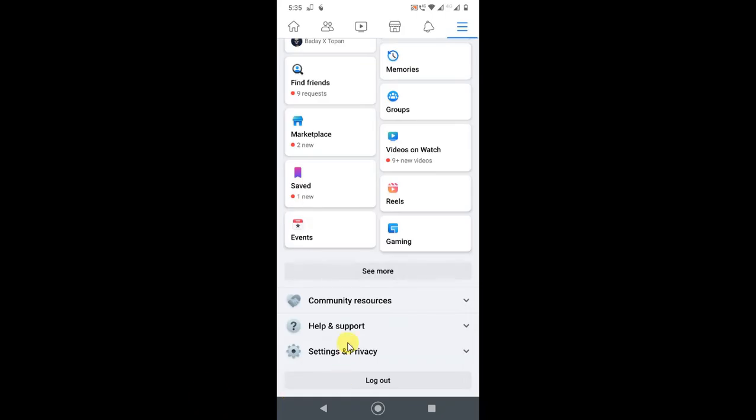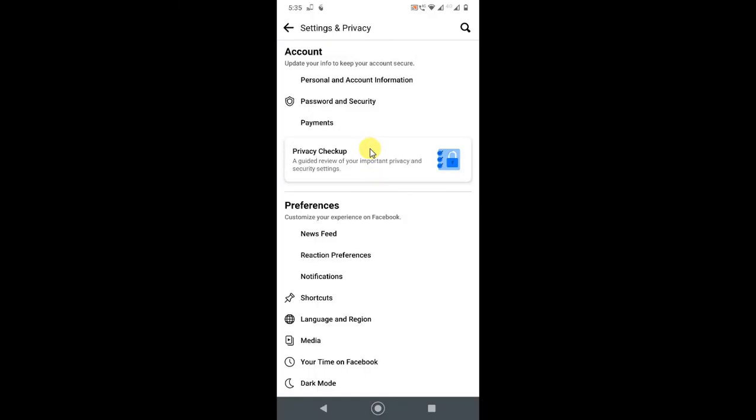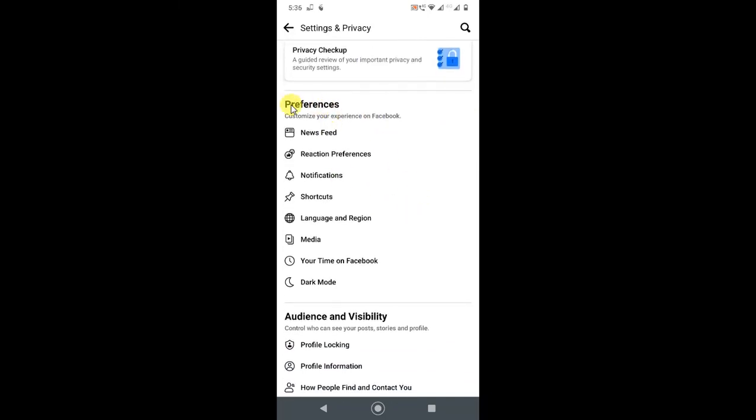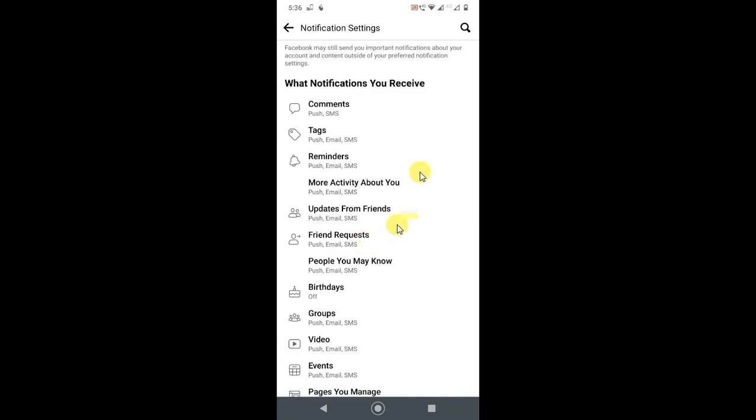Okay, click on settings and privacy, and now click on settings, and just scroll down, and here you can see the preference option. Under the preference option you will see notifications, just tap on it. After that you will see all the notification options which you can disable. So you can see you can disable the comments option, whatever.